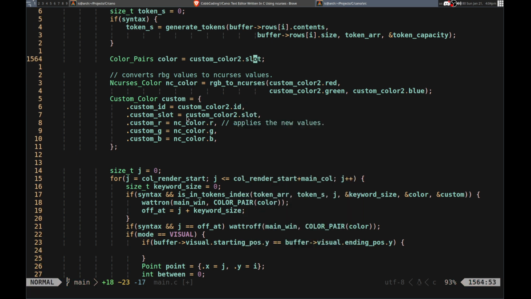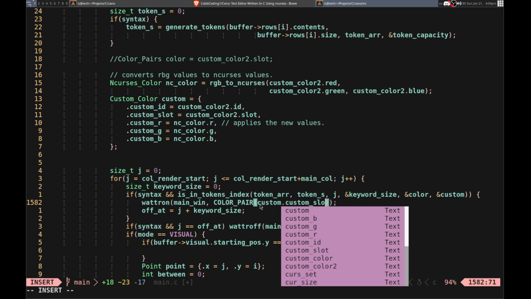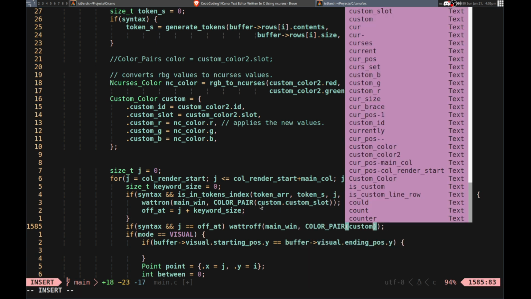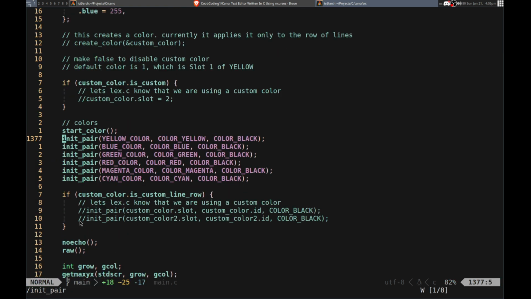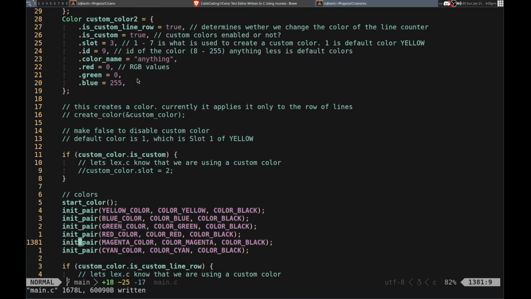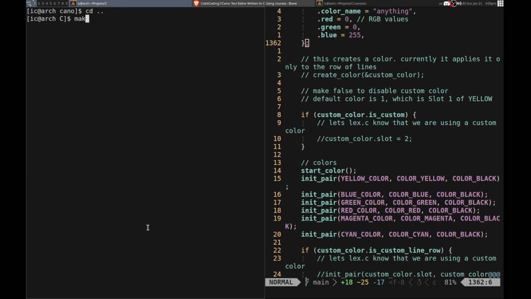Okay, 2.slot. We'll want that. Alright, so then here, we need color, but instead we want custom slot, right? Yes. We don't actually init it. Whoops, custom slot. There we go. That's what I want. And then we need to actually init the pair, right? So here, we init pair. We'll do it with custom color 2. We'll have the slot be 3, that. So I think this will work. So we should overwrite the green color.